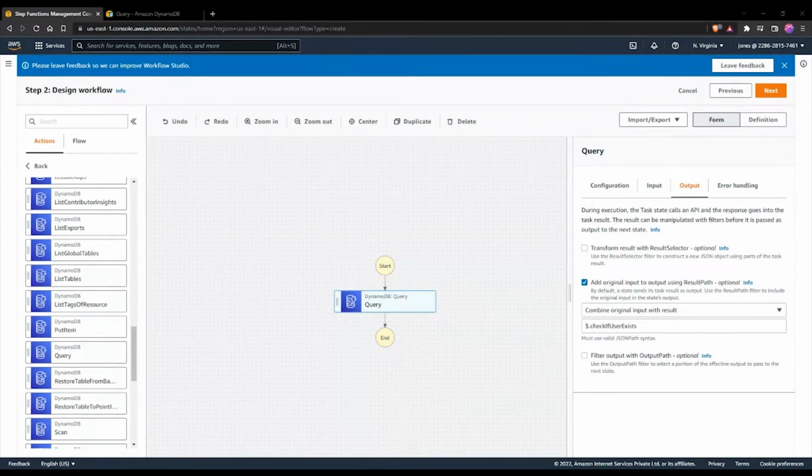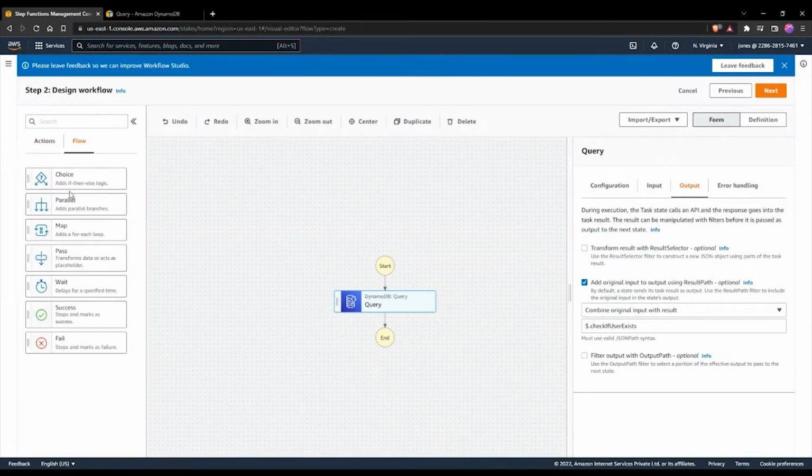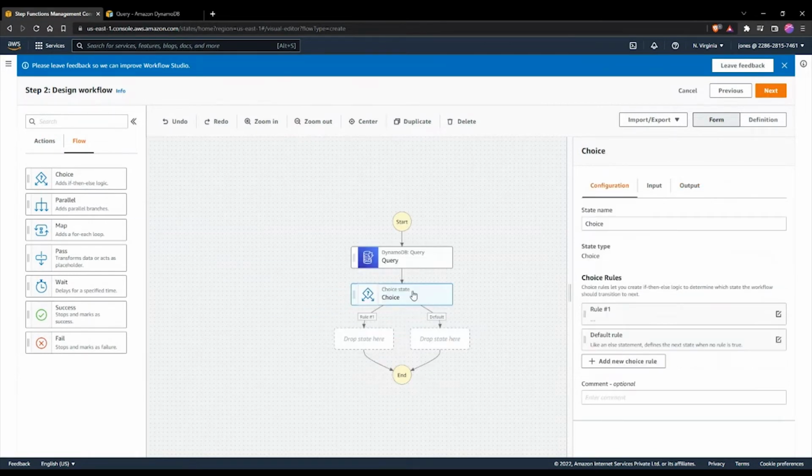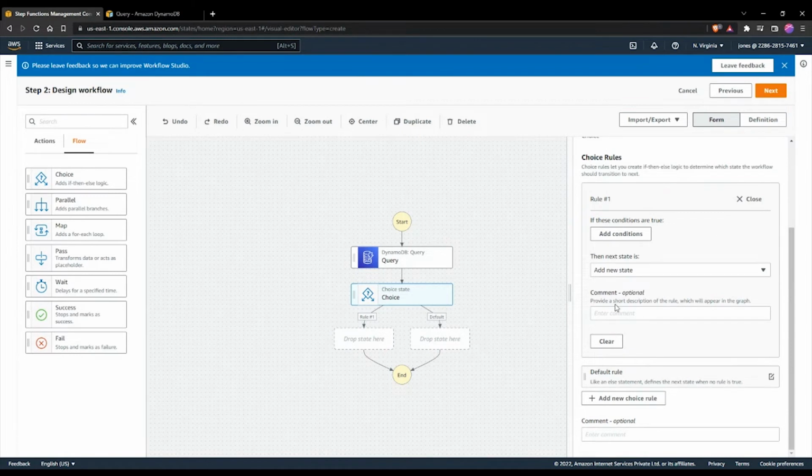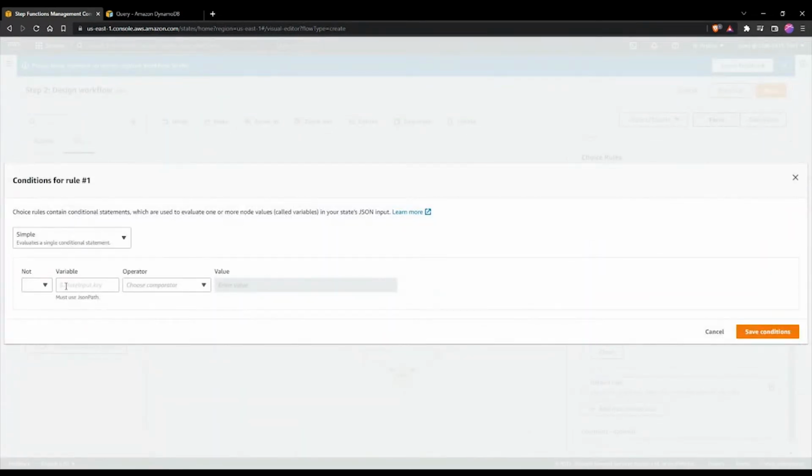we'll have a flow which checks if the user exists or not. So we could have a choice where it's branching between the conditions that match up. In the choice, we could add a rule which says we'll have a condition.